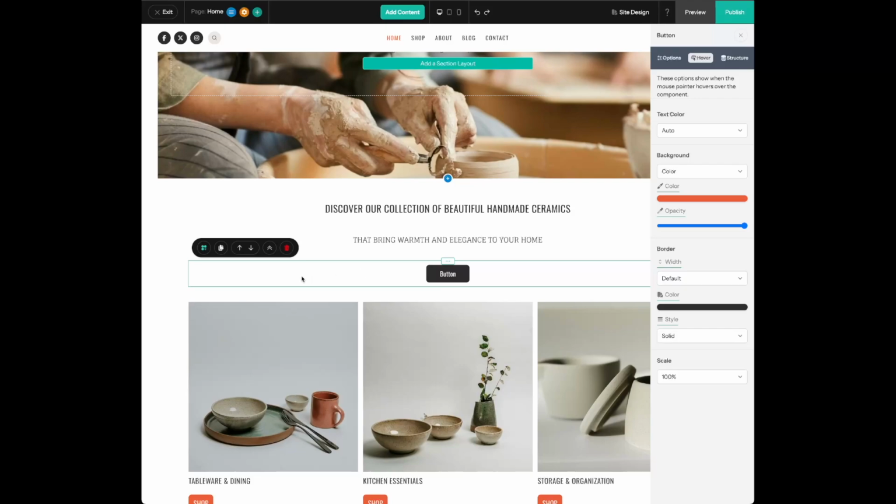Components also have this toolbar. Once you've clicked on one, you'll get these different tools here. Moving the component up and down, these are for people who prefer to click, but really you can move things around by dragging and dropping if you prefer.